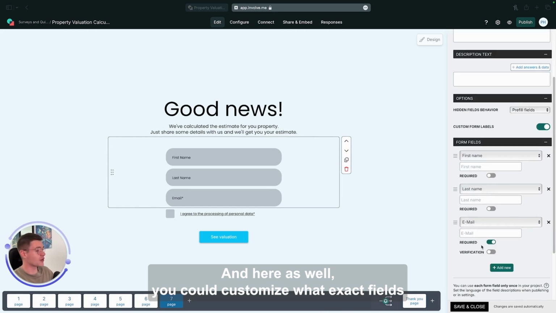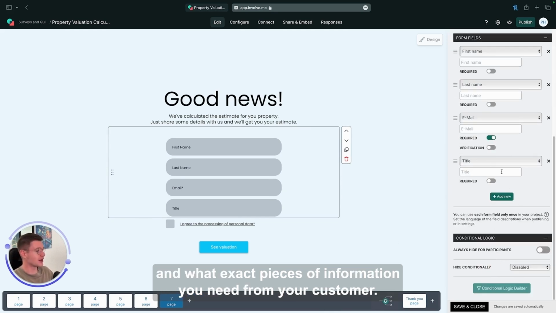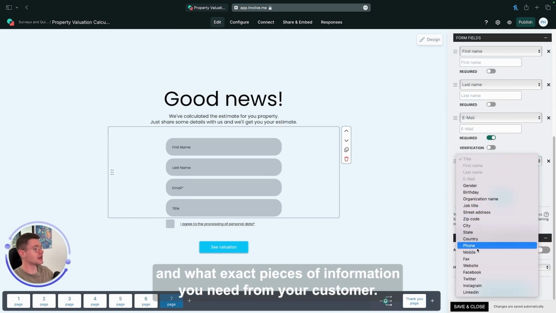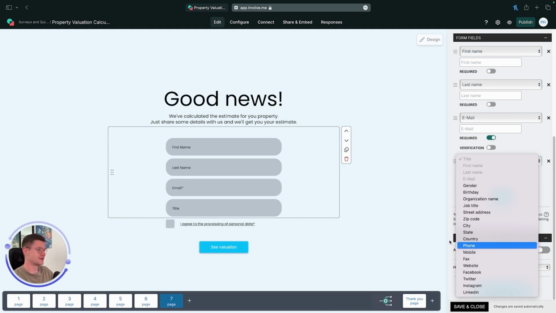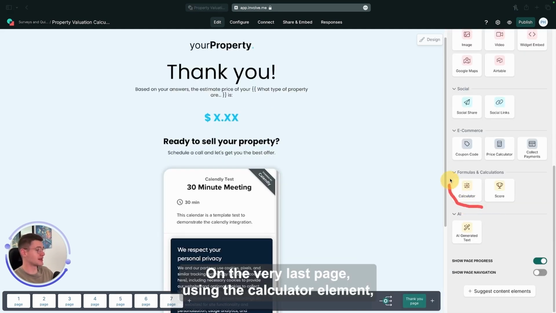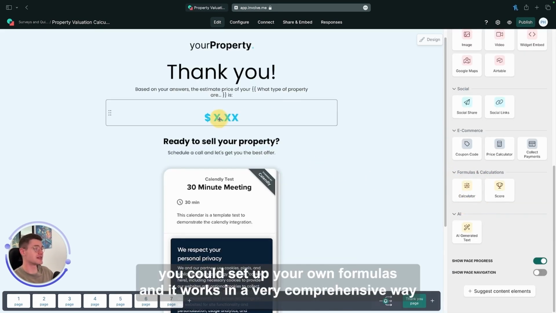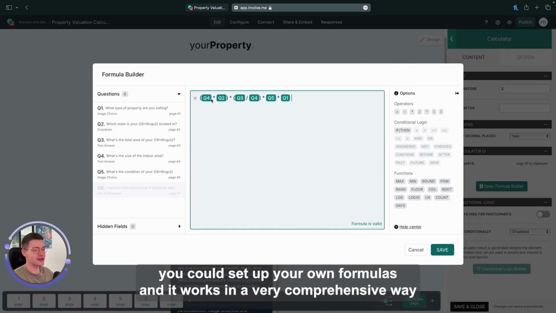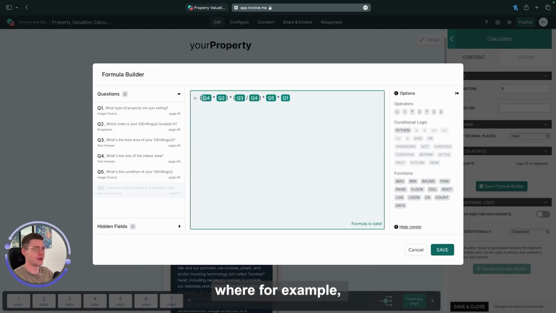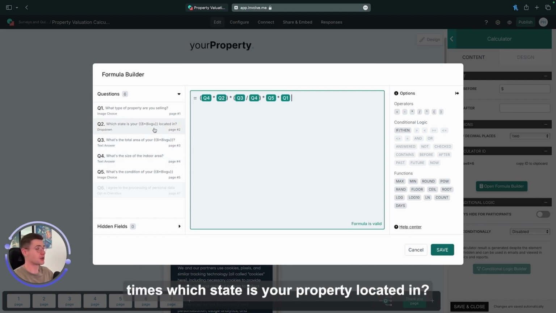And of course, at the very end, we're using the contact form element, and here as well, you could customize what exact fields and what exact pieces of information you need from your customer. On the very last page, using the calculator element, you could set up your own formulas, and it works in a very comprehensive way where, for example, question 4 times question 2, so what is the size of the indoor area times which state is your property located in.